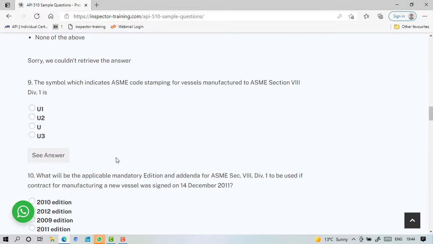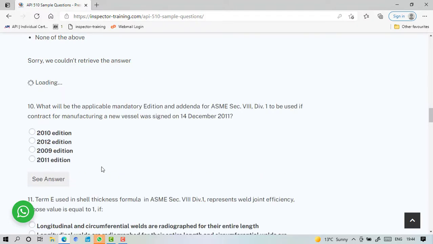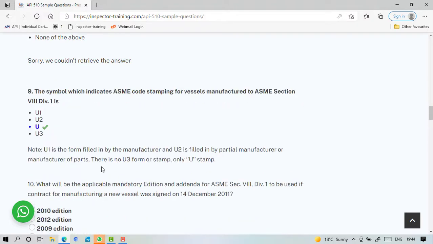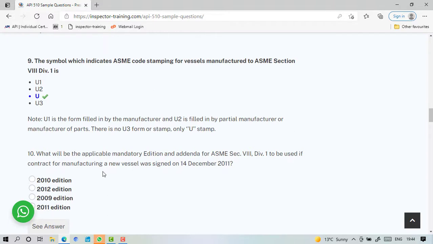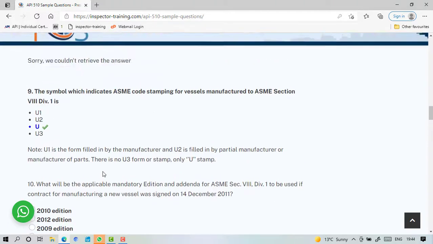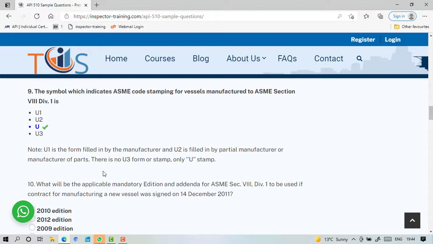Okay. Number 9. The symbol which indicates ASME code stamping for vessel manufactured to ASME Section 8 is U stamp. Remember, U1 is for manufacturer's form, and U2 is the part manufacturer's form. So you fill in the U1, the manufacturer's form is reviewed by the authorized inspector, boiler and pressure vessel code, or NBIC, and then once it's signed off, the manufacturer is authorized to stamp the U stamp.